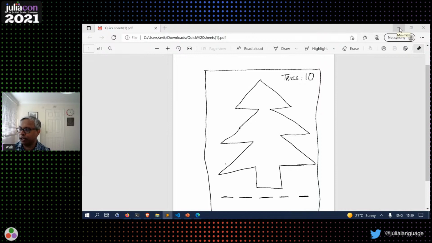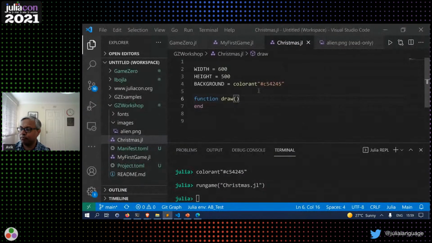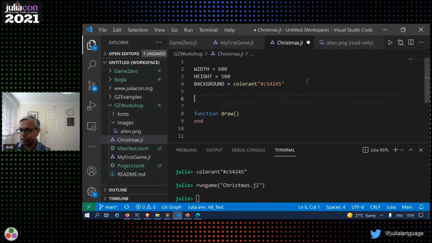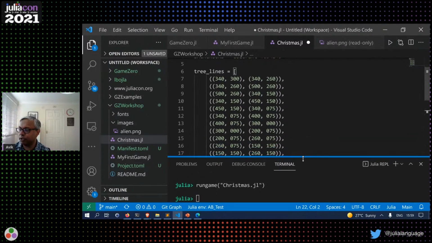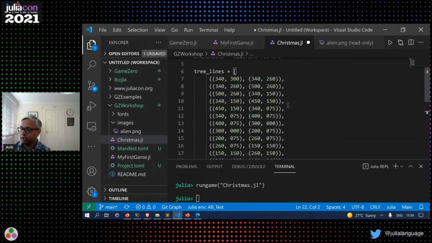That'll give you the set of coordinates, and I did that before, and I just copy pasted that right here. Right? So my fonts are a bit too large for these lines, but hopefully you can see. So my tree lines is an array, and each array is basically a set of tuples. Each tuple is a coordinate itself, right?